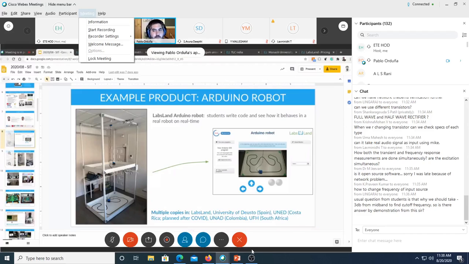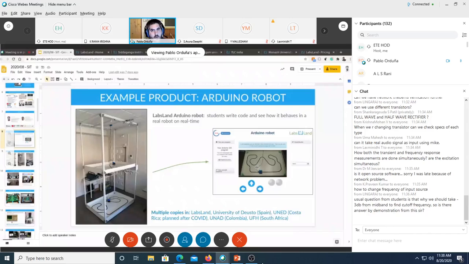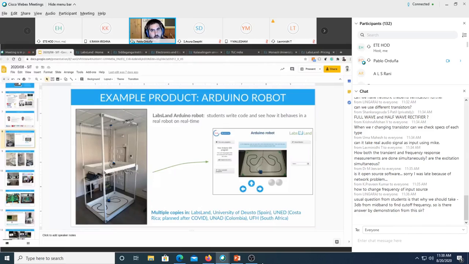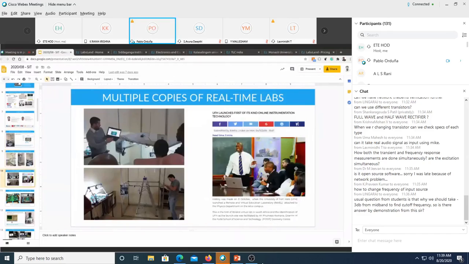In that case, for example, this is an Arduino robot, where the student writes C code for Arduino and then sends it to one of the available robots. We have different robots in South Africa, in Colombia, in Spain, and soon also in Costa Rica. The students automatically go to one of these robots and see how it moves in a real environment in real time.